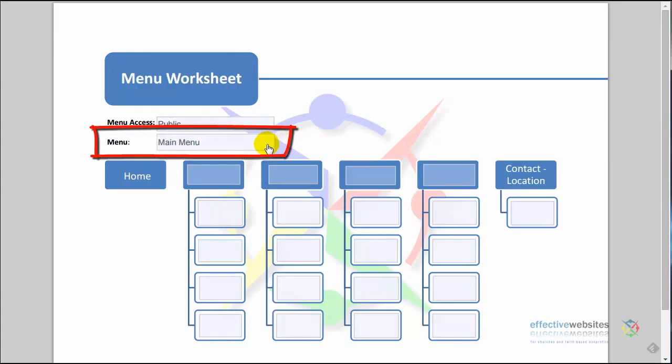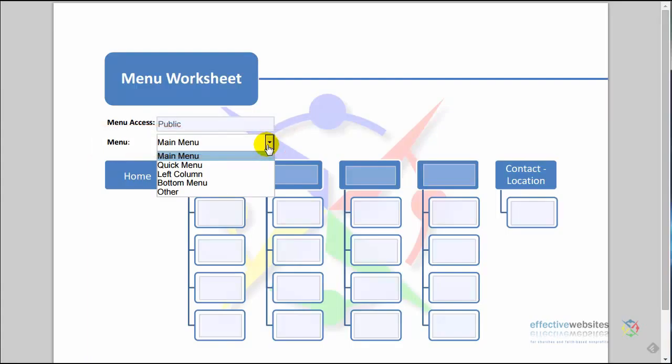When you click on Menu, you'll notice you have a choice of several different menus. The main menu is the most important. This is the menu that will typically appear across the top of all of your web pages. Quick menus are generally menus that show submenu items and are generally found in columns on the bottom of your web pages. Left column menus are just that.